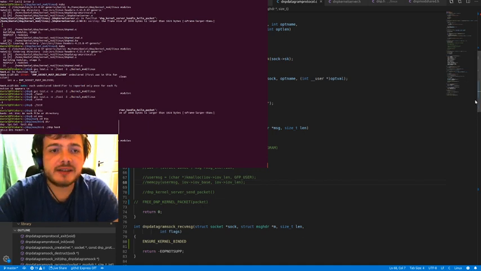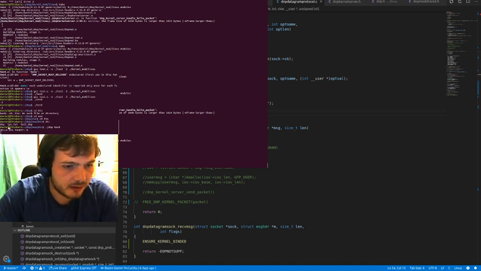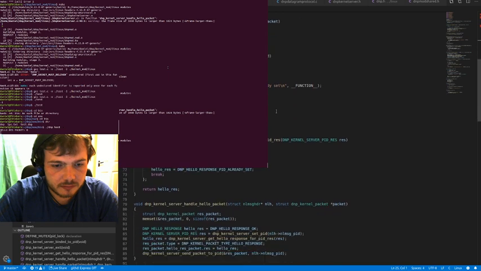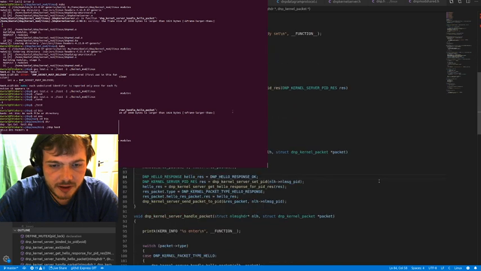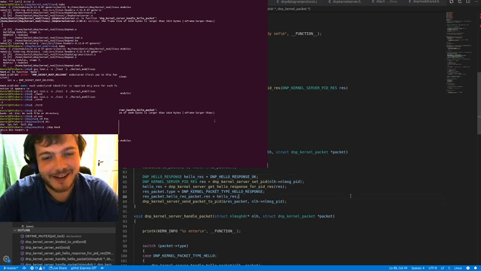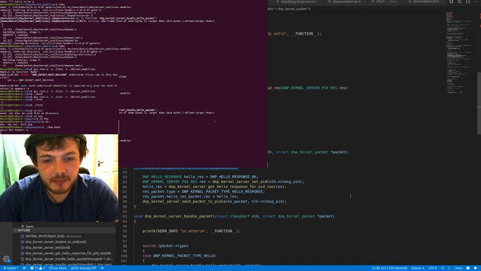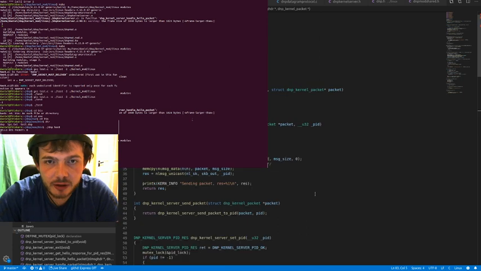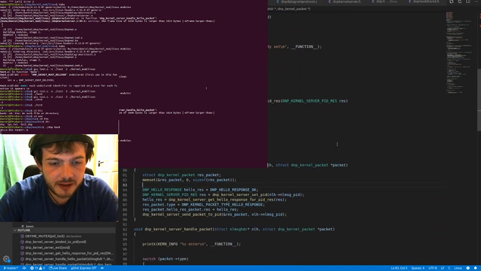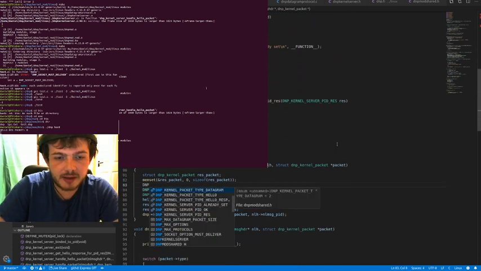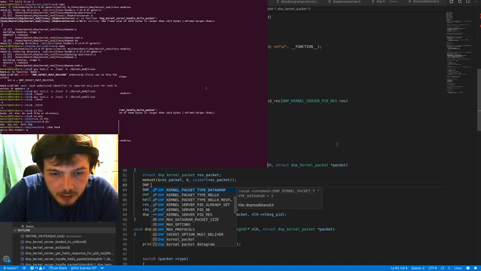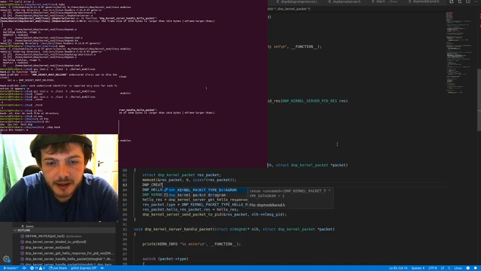Oh, that's in the DMP kernel server. I'm looking in the wrong file, guys. Sorry. DMP kernel server line 90. Alright, yeah, I see the problem here. It's not too bad, right? We just need to change the way we access this to use our new functionality. So we're going to go DMP create kernel packet.